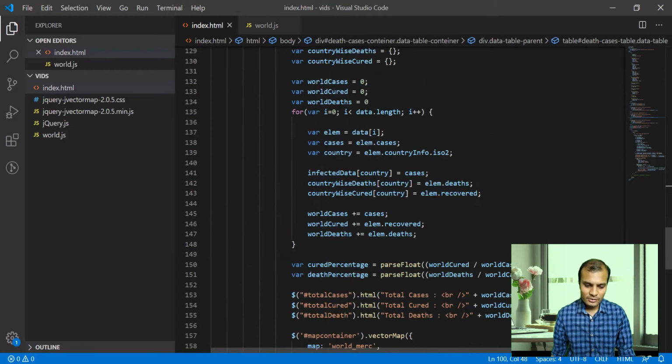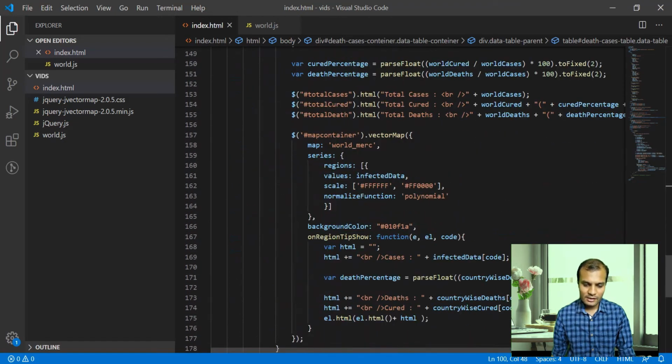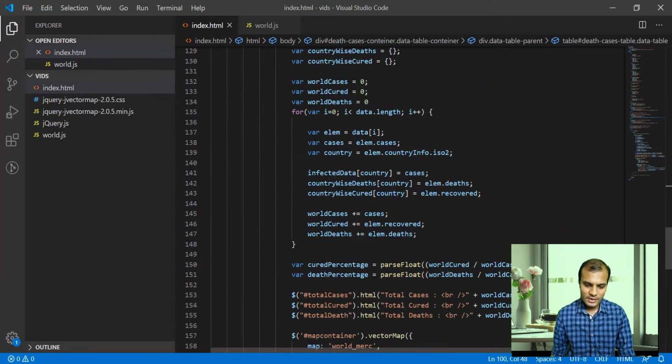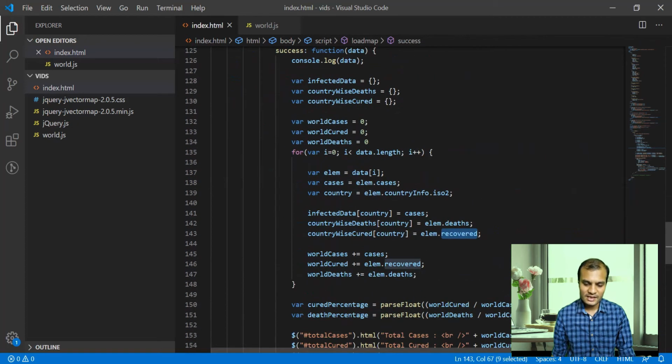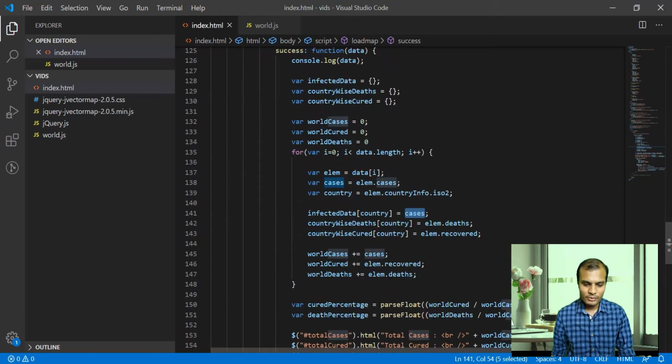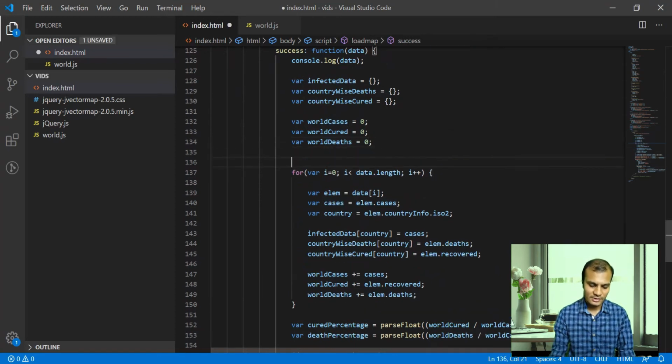So now let me go to the coding section, and in the coding section, you can see that already we are fetching the total cases, death cases, and cured cases, right? So we don't have to fetch any more extra data. Rather, we can use this data to populate our tables. Okay. So before this particular loop, we need to define three more variables here.